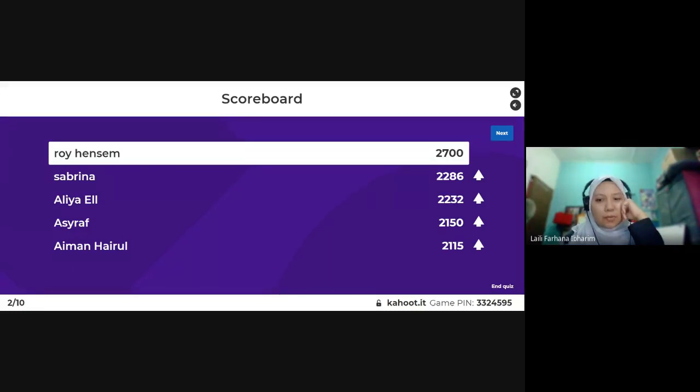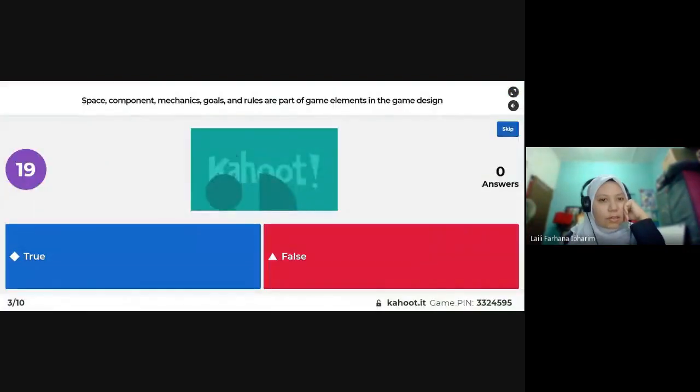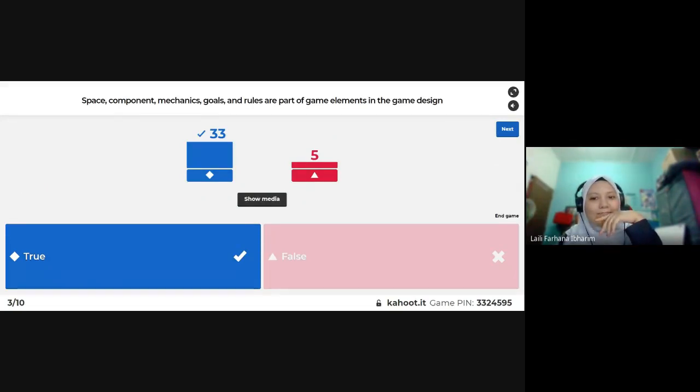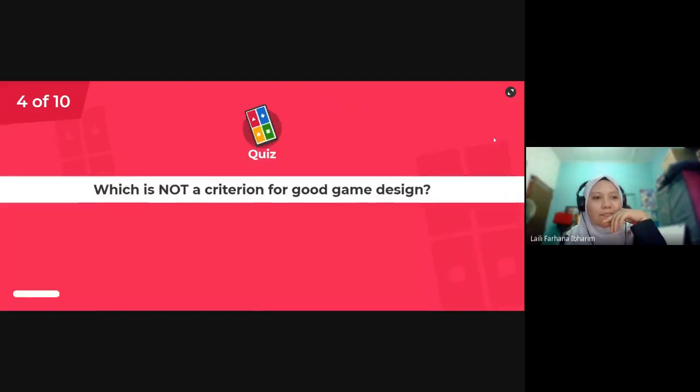Okay, so let's see who is leading. Roy is still ahead but everyone is moving up in the middle, there are Sabrina, Alia, Ashraf. Okay, third question. True or false? Components, mechanics, goals and rules are part of game elements in game design. True or false? Some answered wrongly. Okay, components, mechanics, goals and rules are part of the game elements, the important things we must consider in game design. Okay, next. Syamimi is moving up the rank. Roy is still defending his championship. It's okay, it's still early.